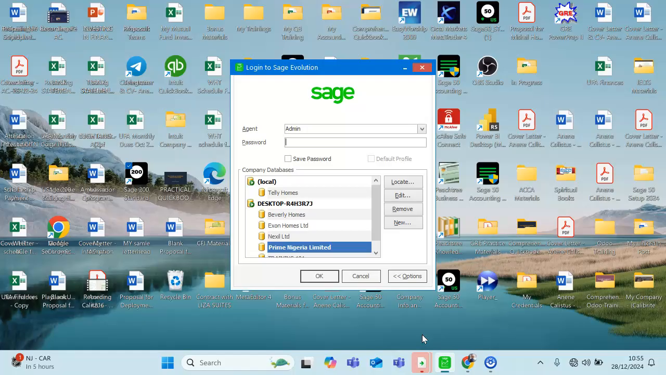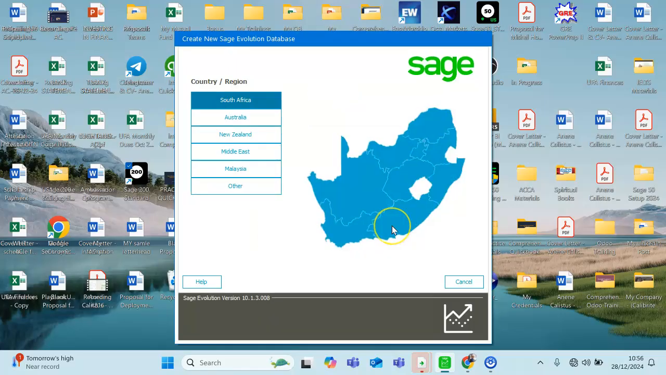This is the window that enables you to open an already created company database on Sage 200 Evolution, and equally to create a new company database. Looking at this logins window, you can see the list of already created company databases on my Sage 200 Evolution software. To create a new company database, I'll click on the new button.